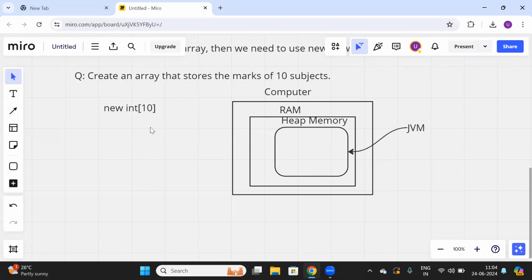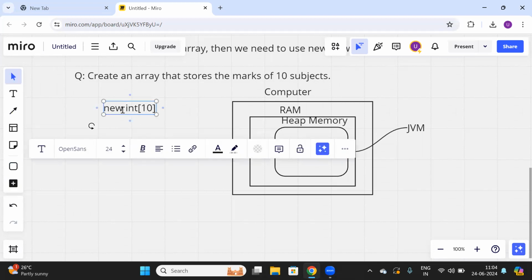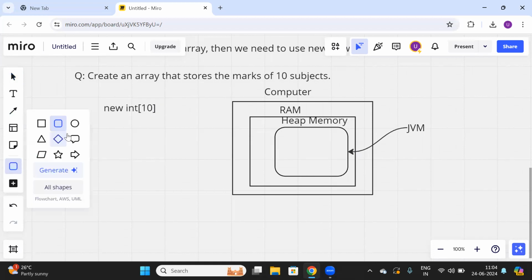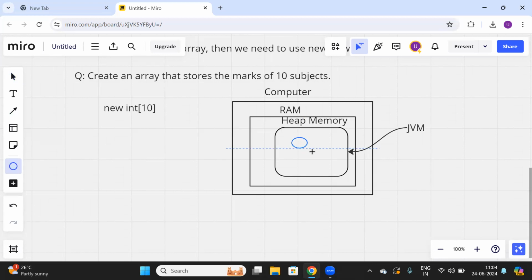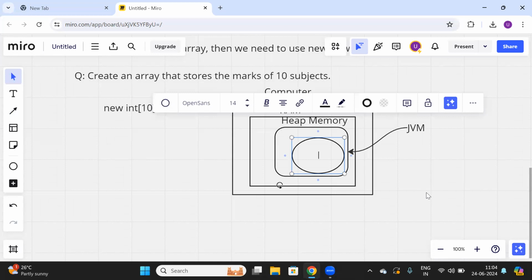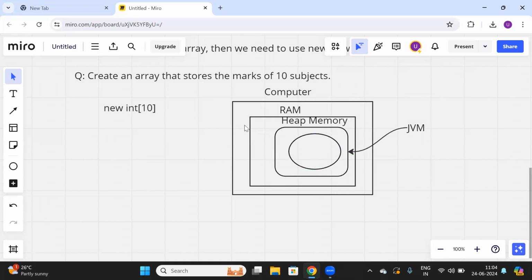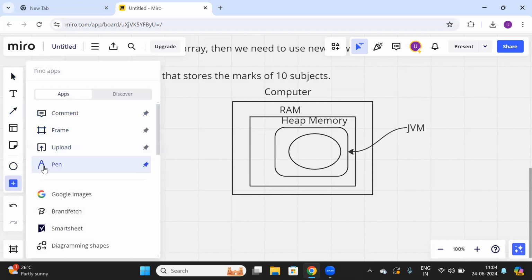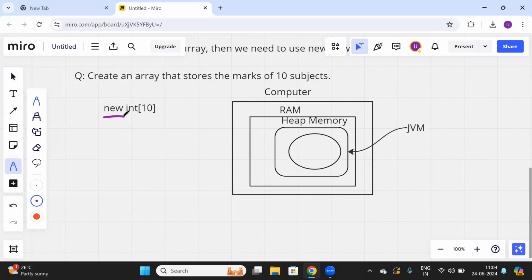Objects, how will you normally create? Using the new keyword. Here also we did the same thing. So I told a new keyword. As soon as you tell new keyword, inside the heap memory, one object will be automatically created. So when you tell new keyword, one object will be automatically created inside the heap area. So this circle, it's the object.